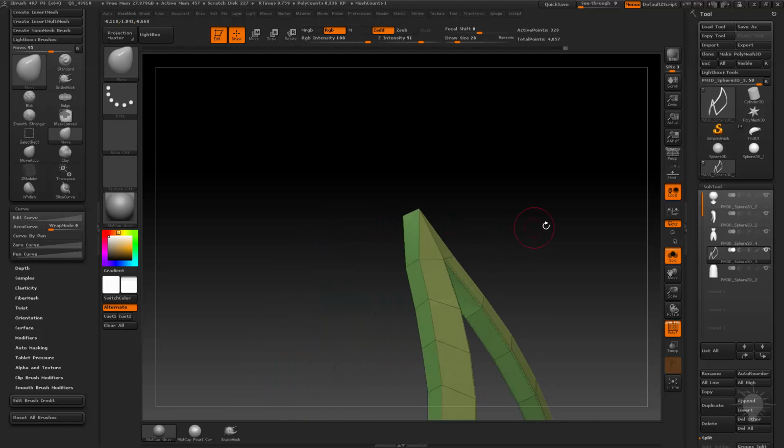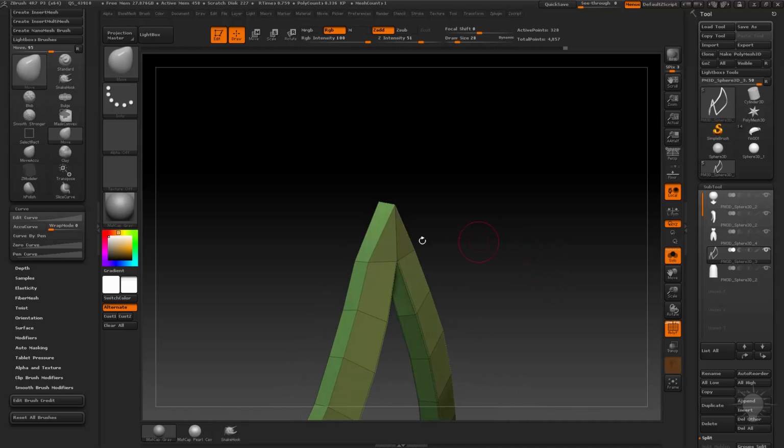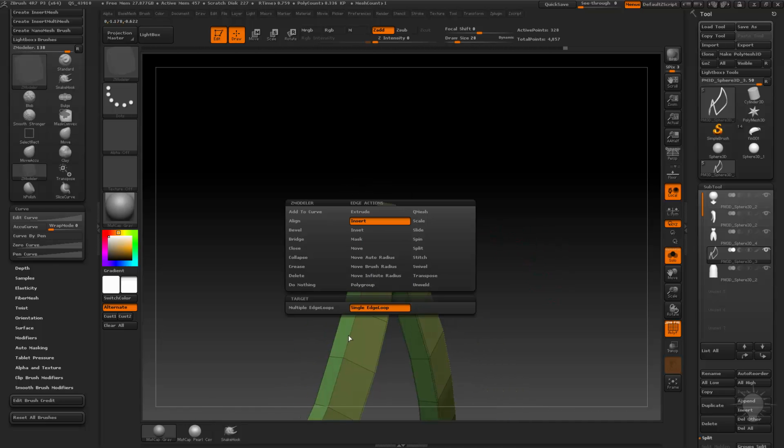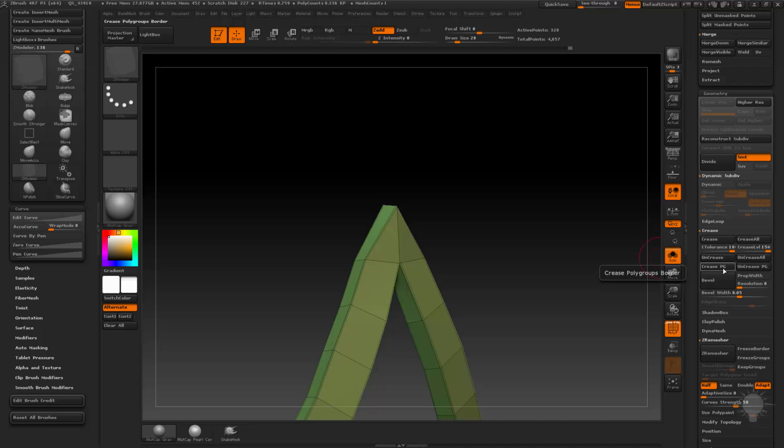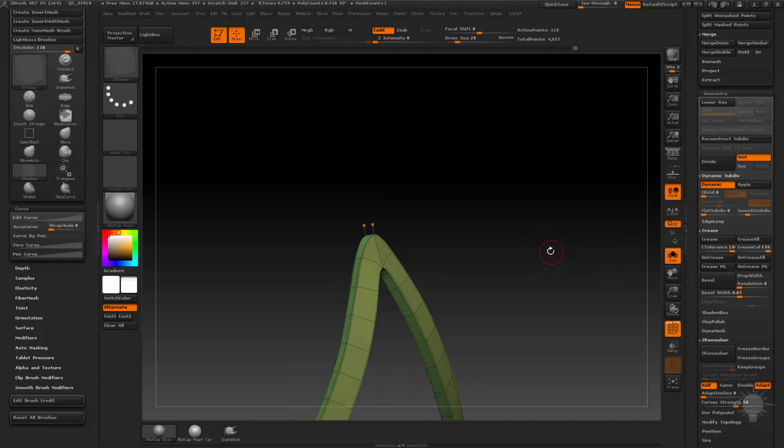And I'll use our move brush here. Well, I mean, you could go up here and hit crease and edge loop complete, or you can just go into your crease menu here and turn on crease PG. Oh, that was on crease PG, sorry. Crease PG. And now if you hit D, that'll give you your dynamic preview.